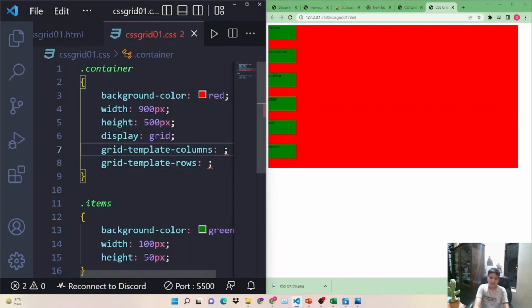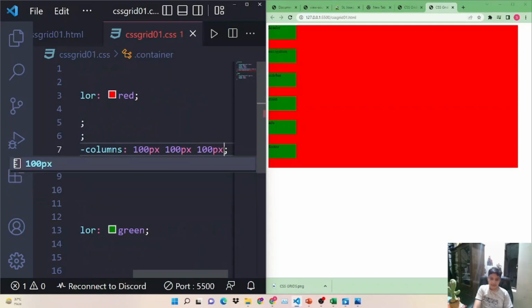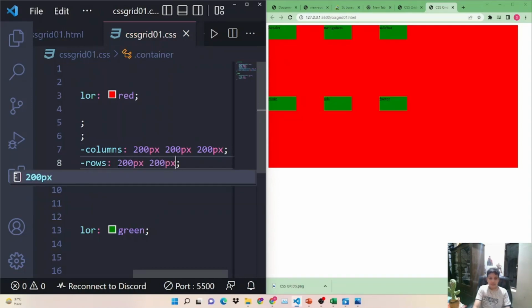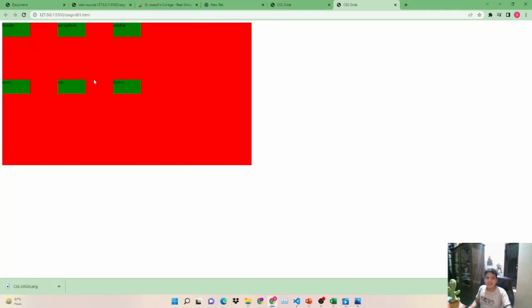Let's say I want, as I told you, 3 columns. So let's say my columns are 100 pixels, 100 pixels and 100 pixels. Let's increase it to 200 pixels, 200 pixels and 200 pixels, because 100 is quite small, and I want 2 rows of, let's say, 200 pixels only and 200 pixels only. Now you can see that my blocks are seen. These are my blocks 1 2 3 and 1 2 3 as I described.